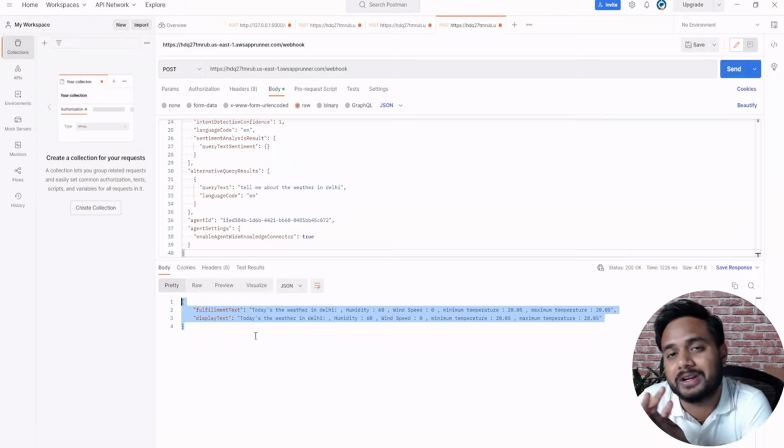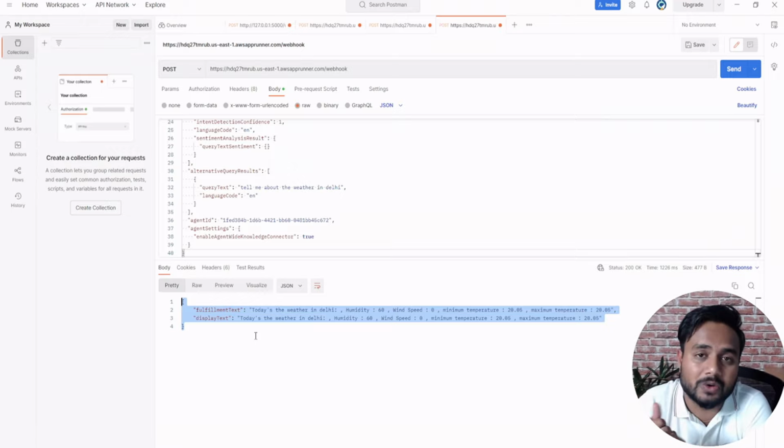I have shown you how to hit the API, how to get the real-time data, how to deploy it, how to create a CI/CD pipeline, right?